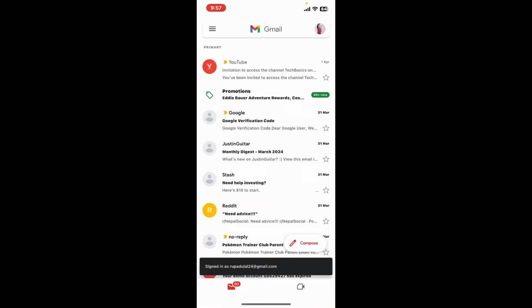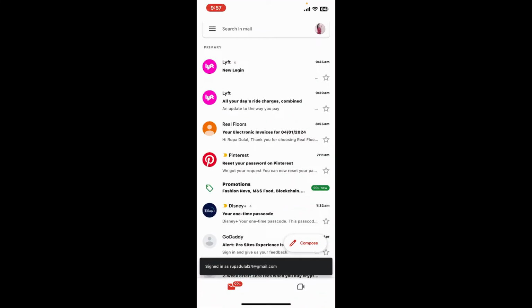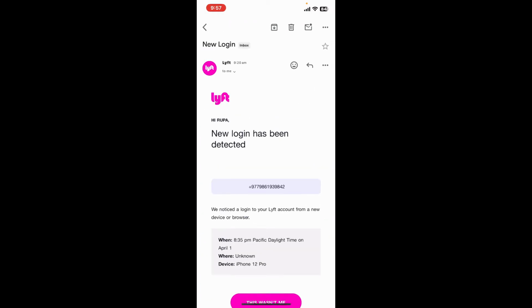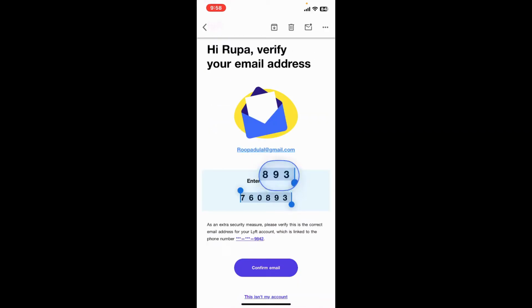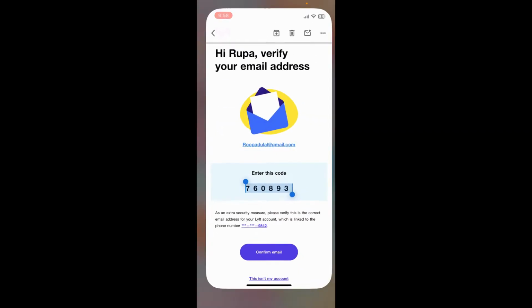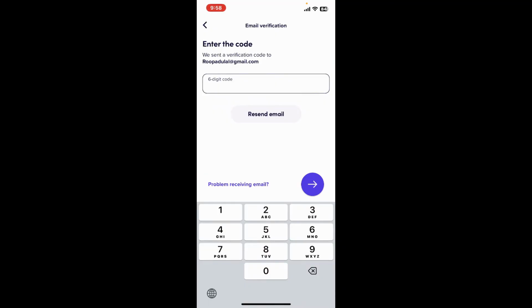Now, the next thing to do is to verify your email. Open up your email service provider's application or simply open it up on a web browser. Now, open the email that you received from Lyft where it says verify your email.